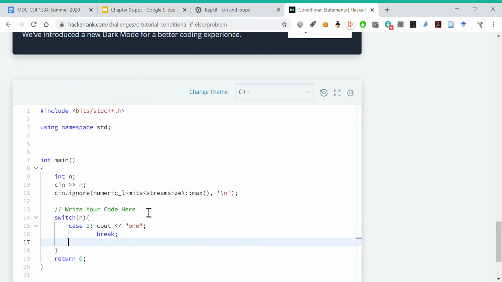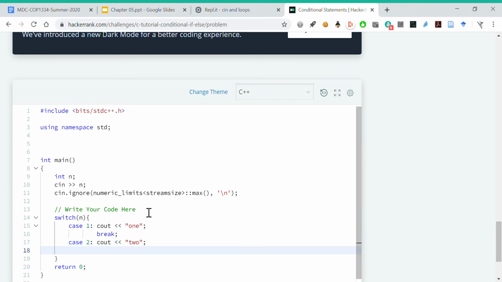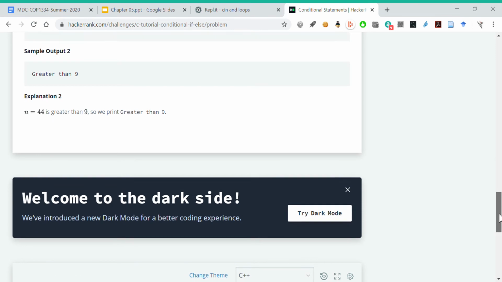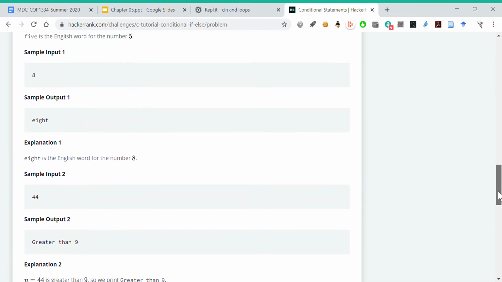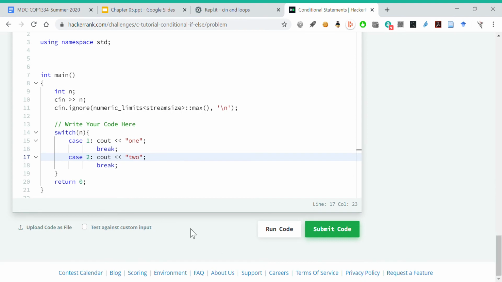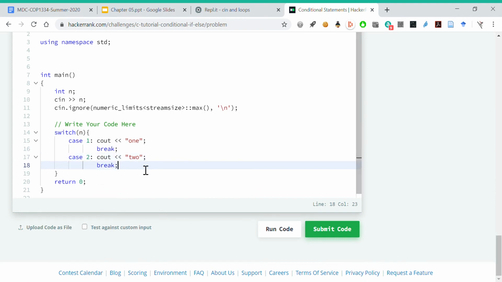And then we can say case 2, cout 2, and then we break. And you know, we might need a new line. Let's look at their output. So it doesn't really say anything about new lines, so we'll just try it like this, and then if it doesn't work, we fix it. Not a big deal. Then we say case 3, cout 3, and then break.